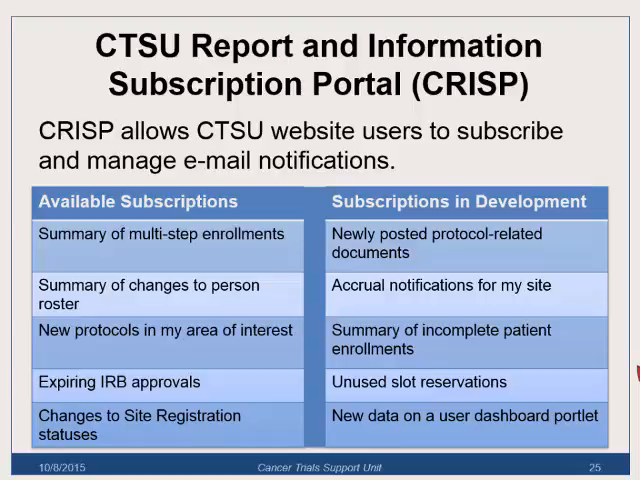The current subscriptions that we have are summary of multi-step enrollments, summary of changes to person roster, new protocols in my area of interest, expiring IRB approvals, and changes to site registration statuses. We also have some in development, which are hoped to be released this fall, which include newly posted protocol-related documents, accrual notifications for my site, summary of incomplete patient enrollments, unused slot reservations, and new data on a user dashboard portlet. If you do have other ideas for subscriptions, please let us know. We're always looking for more to make things easier for you.